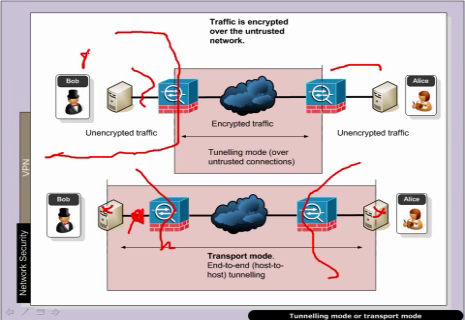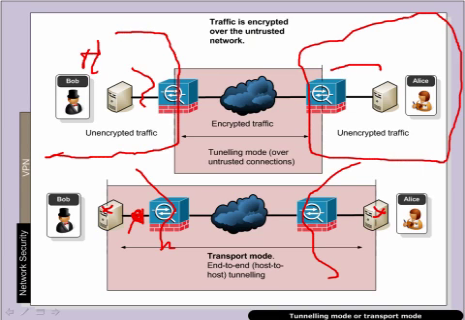So typically from a corporate point of view, this is the type of system that we have. This might be a home network, and this might be the corporate network. And on the home network it's unencrypted, on the corporate network again it's unencrypted, but over a public network, such as through an ISP, we have encrypted traffic. So we have tunneling mode or transport mode.